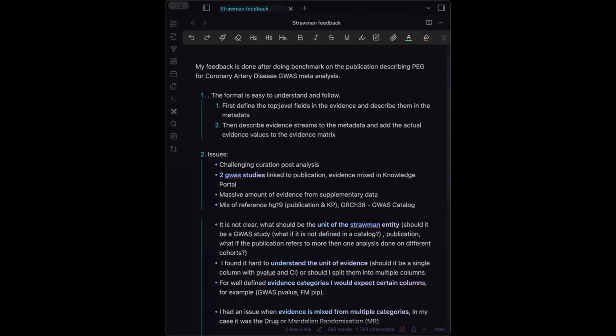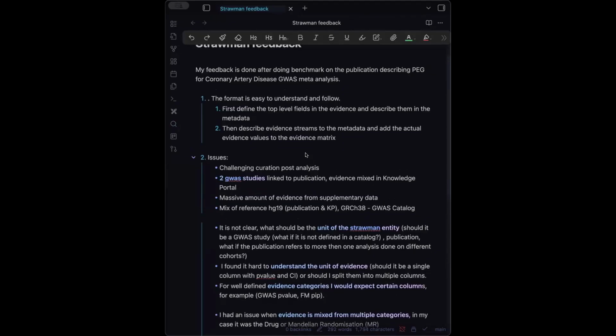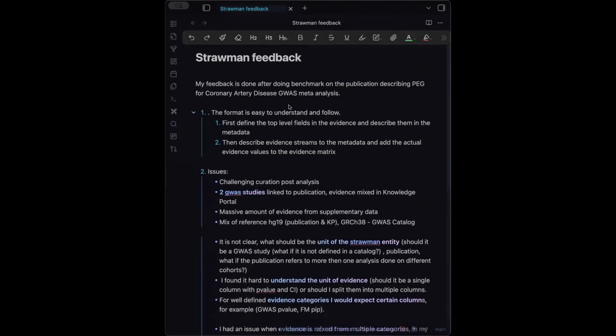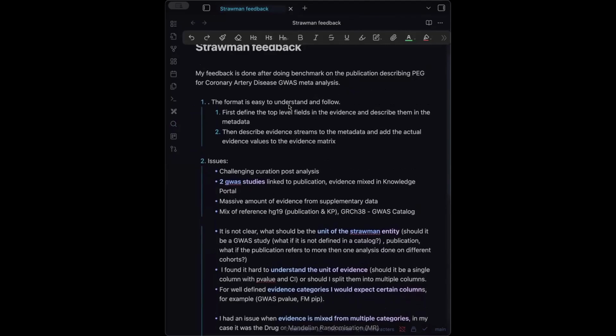Okay. All right. So there is no presentation here because I didn't have time, but I finished it this morning. My task was to benchmark the PEG for the publication describing the PEG for coronary artery disease. I had a few issues, but the most important thing is that the format is well defined right now, and I didn't have any issues understanding how I should start to define it.